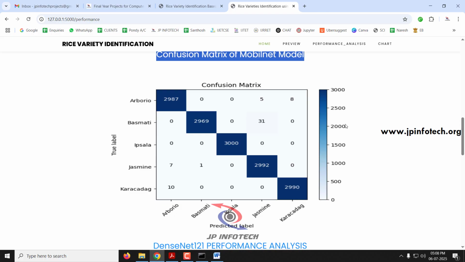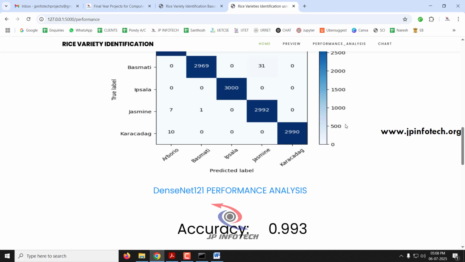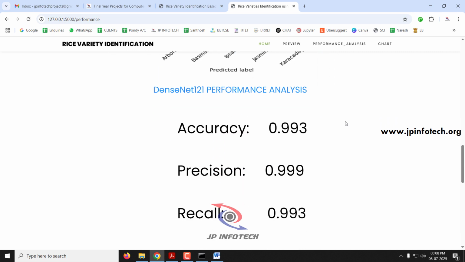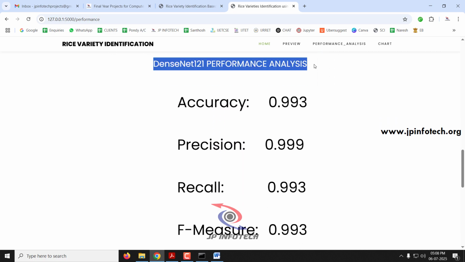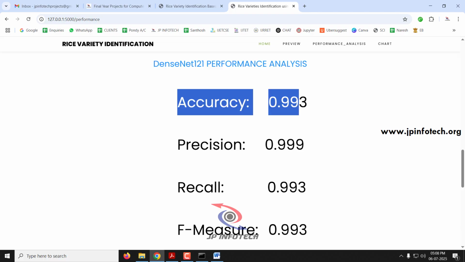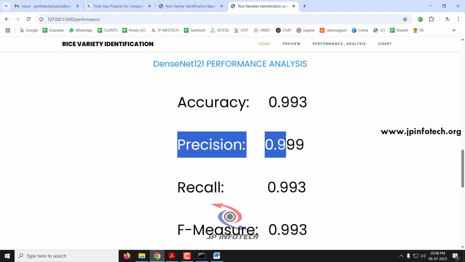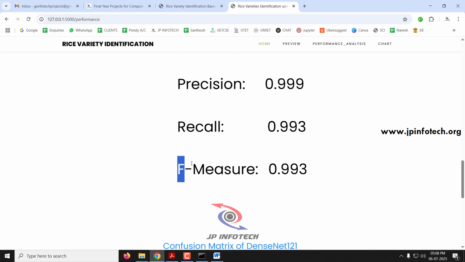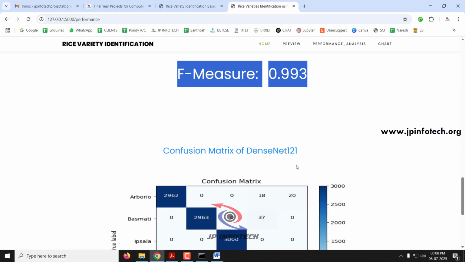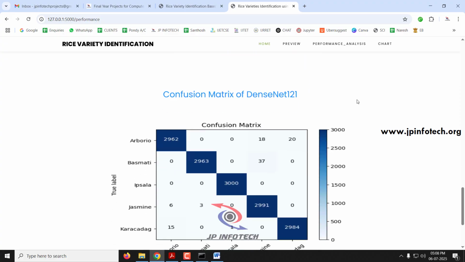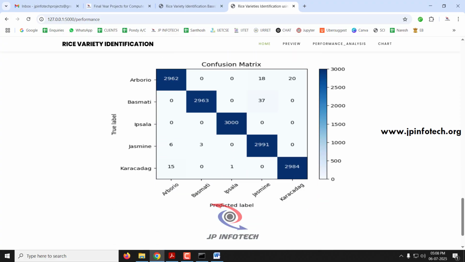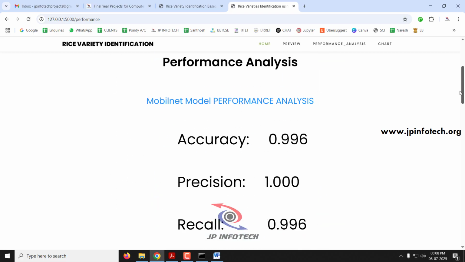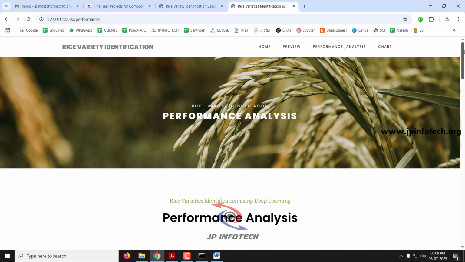Here you can see the confusion matrix with the true and predicted label of it. So now the performance analysis of the next model, that is DenseNet 121. Here you can see the accuracy of the DenseNet 121 is 0.993, precision is 0.999, recall of 0.993, F-measure value of 0.993. And then comes the confusion matrix of the DenseNet 121 with the true and predicted label of it. So here you can see a complete performance analysis of our model.